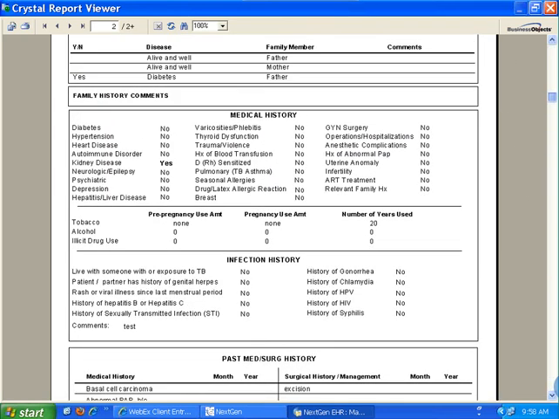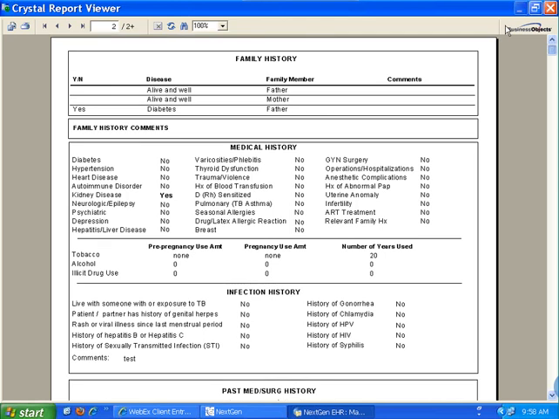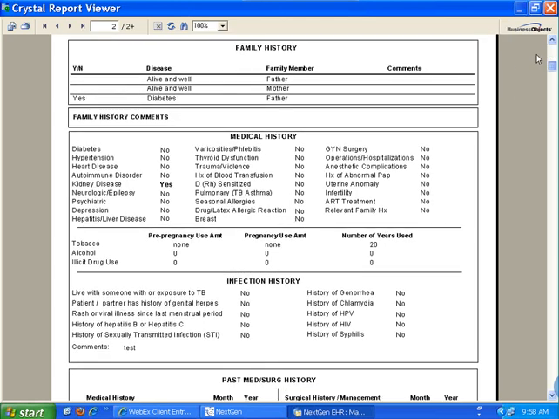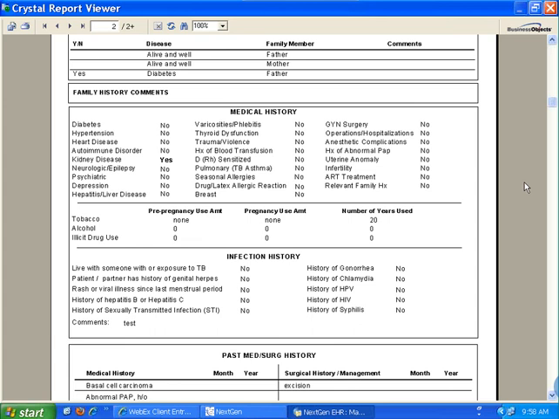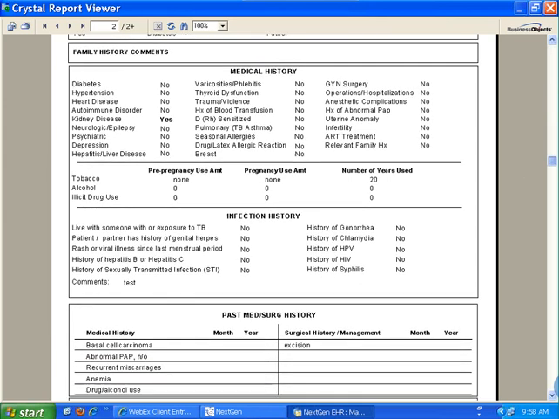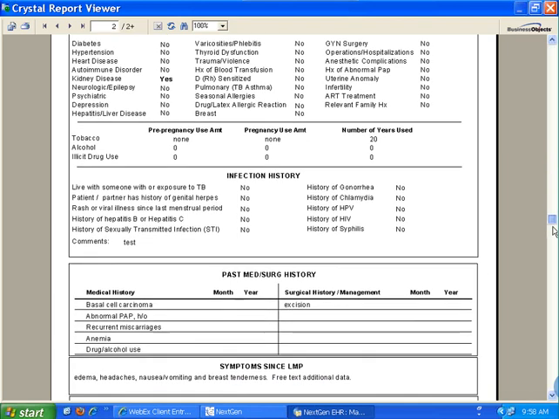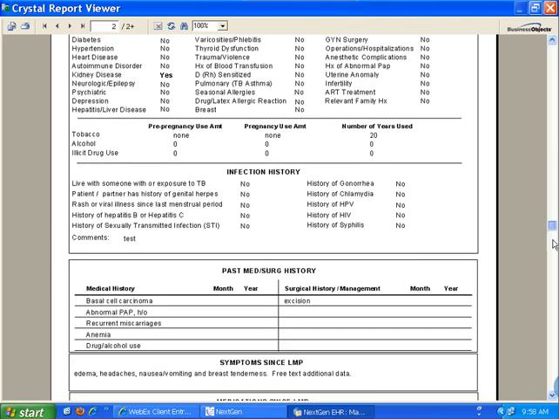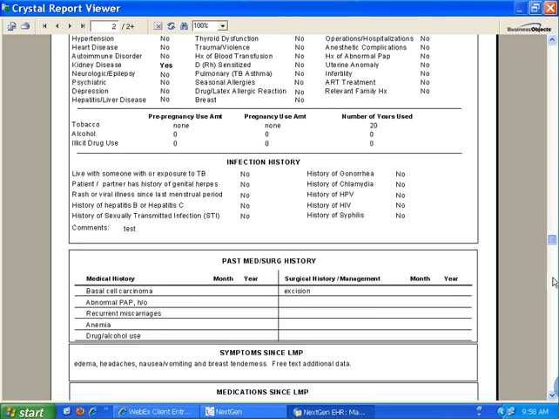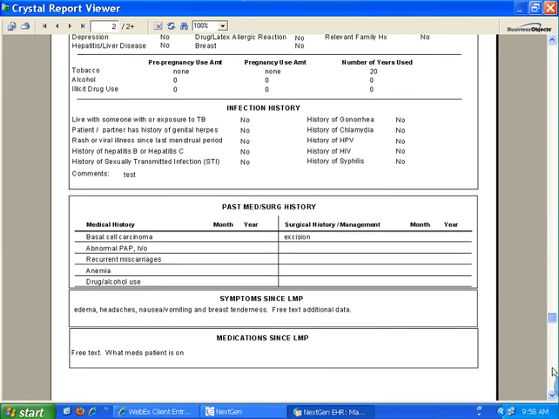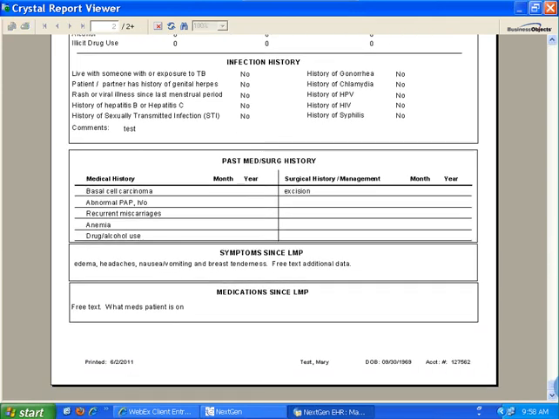All right, so family history, medical history, infection history, past medical surgical. I mean, it's really a nice crystal report. Actually, one of our physician resources, Dr. Galan, who is an OBGYN, developed this crystal report for us. So we were very happy when this came out.